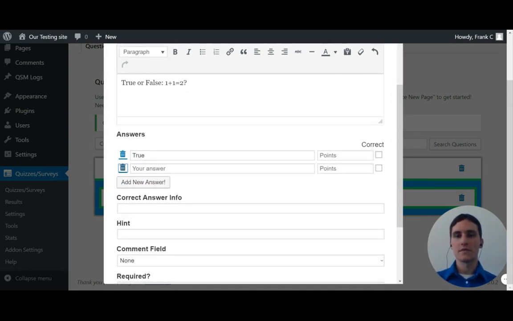True or false. Quiz and Survey Master has 3 different grading systems. You can set it to be not graded, or you can set it to be points-based, in which case you would fill in these values, or you can set it to be correct or incorrect, in which case you would want to check which answer is correct.